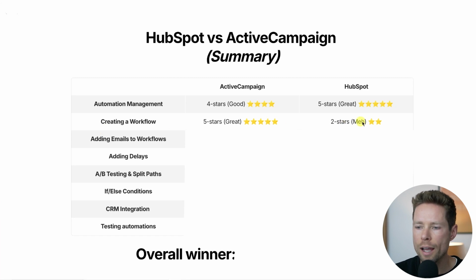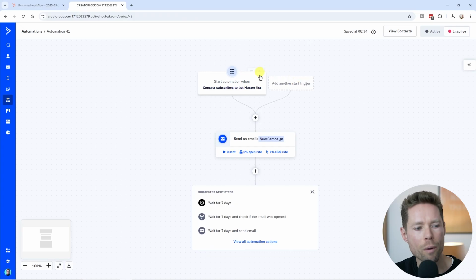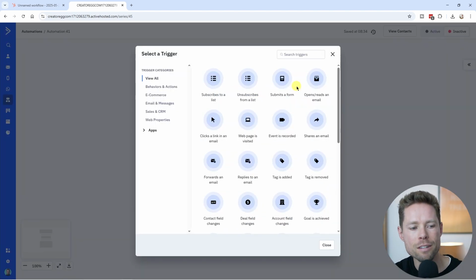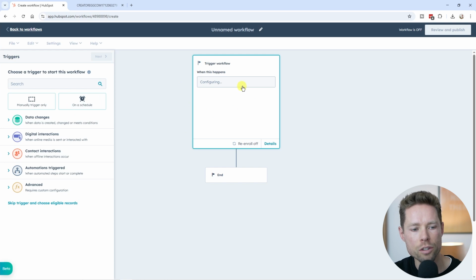So let's have a quick look at the overview, at the summary here. So creating a workflow. Both platforms let you start from scratch or use templates. You can even import shared automations in ActiveCampaign, which is pretty cool. But when it actually comes to choosing a trigger to start your automation, ActiveCampaign's layout just makes more sense. It's clean, well organized, and lets you filter by category. So HubSpot's interface for deciding on a trigger feels way more cluttered.